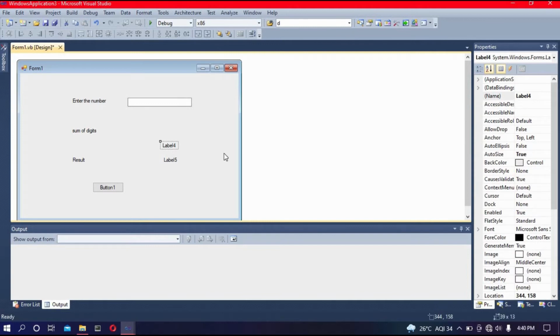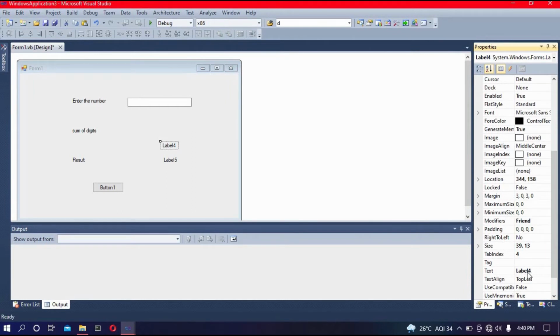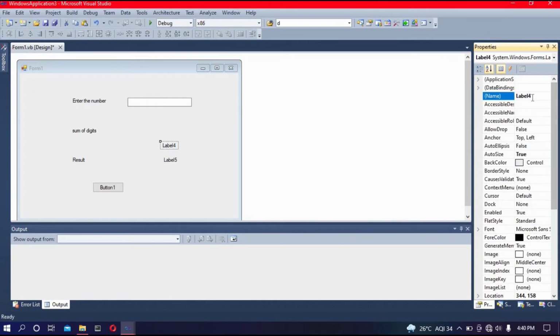So I'm changing the properties here also for Label 4. I'm not going to change the text of this, let it be Label 4. I'm just changing the name of that into a short form. It will be easy for coding. So lblSum. I'm changing this also same as that. I'm writing LBL, LBL means label, lblResult.